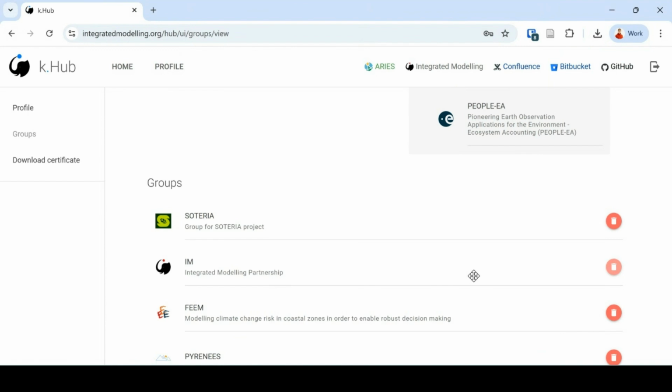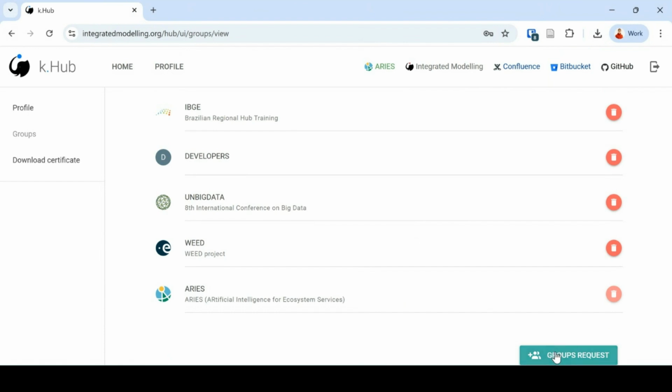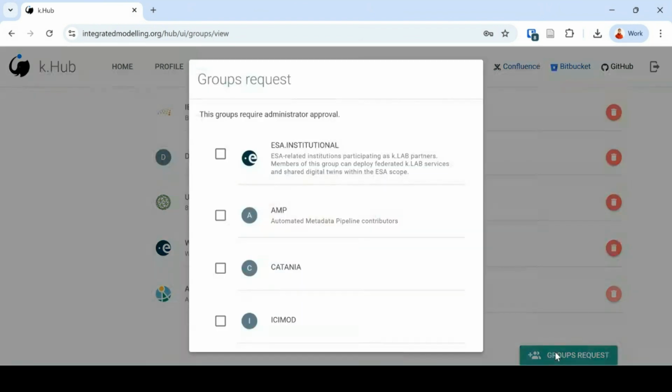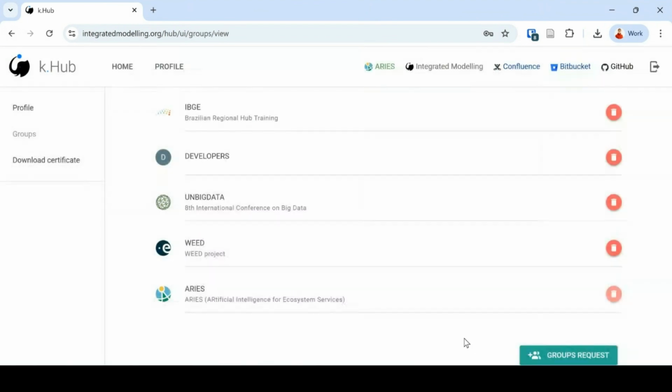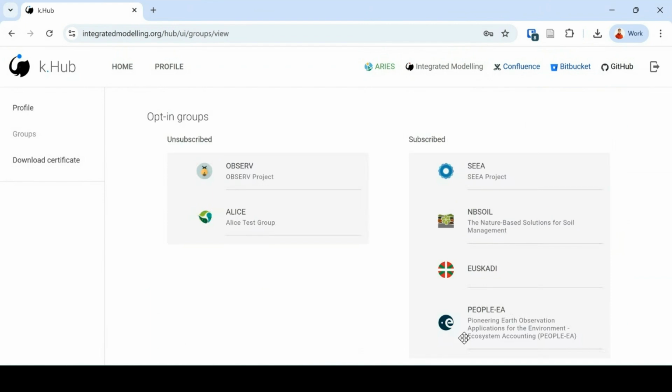The application is not public, but just by requesting access and being accepted, one can access it. So, for example, I'm already in the group, but if you were not, you would just go to group request and look for the SOTERIA one, click on it and request. And an email will be sent once you have access to it.